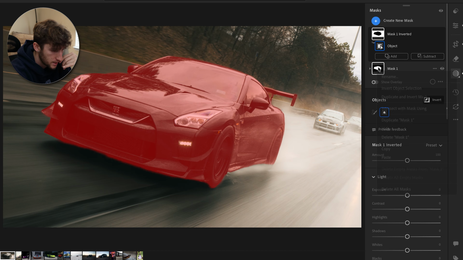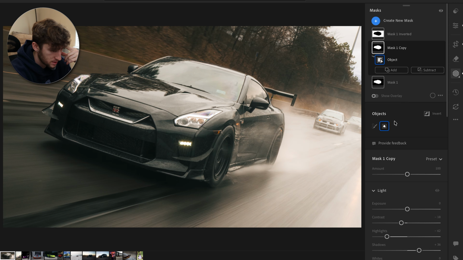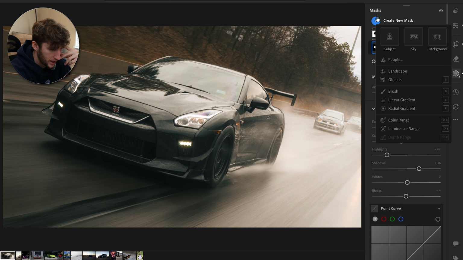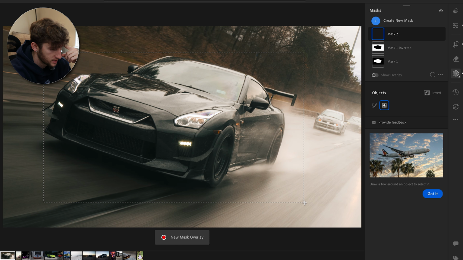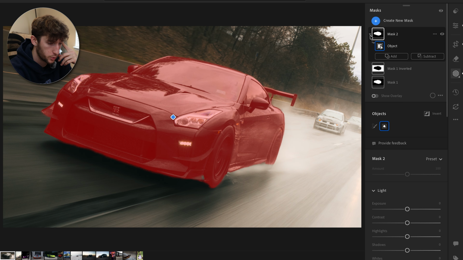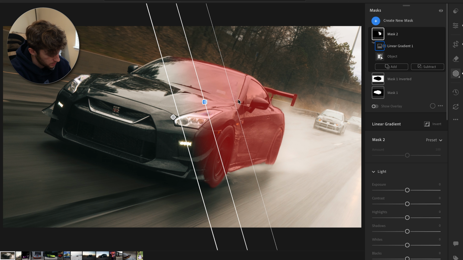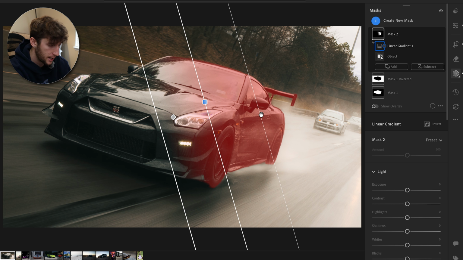So let's duplicate our car mask. Actually, let's not do that. Let's go back and make another car mask, because now I want to adjust the back side of the car. So we're going to go into the car mask. We're going to subtract from the front of the car and take out most of that front, and just leave the back of the car in there. So like kind of like that. We're aiming to edit just the back of the car near the back wheels.